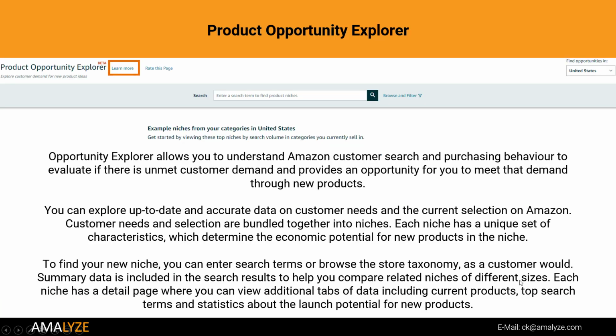Before we start with the details, from my point of view, firstly, always click on Learn More to find the definitions behind all the metrics and how that stuff is working. First of all, Opportunity Explorer allows you to understand Amazon customer search and purchasing behavior. Well, that is awesome. To evaluate if there is unmet customer demand and provides an opportunity for you to meet that demand through new products. Absolutely cool. Get a better product portfolio or even new products in new niches.